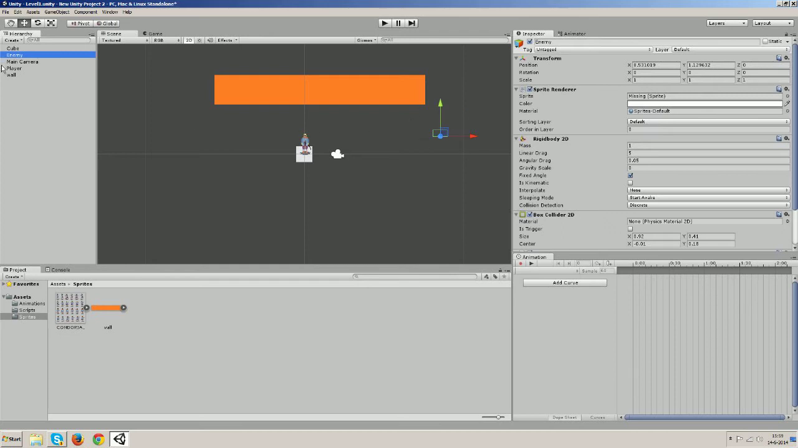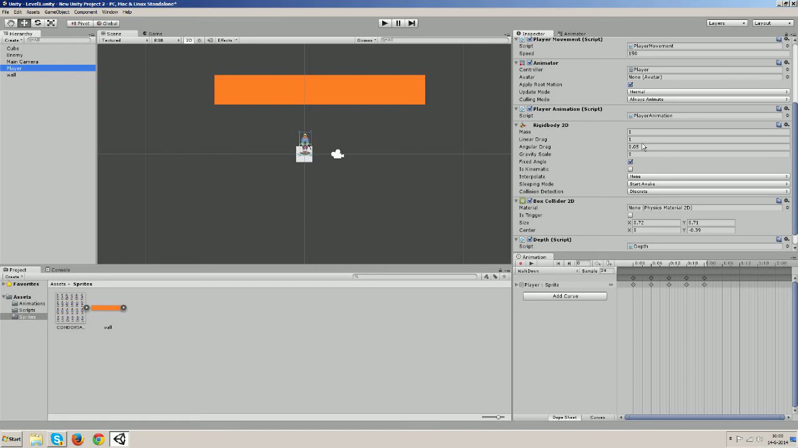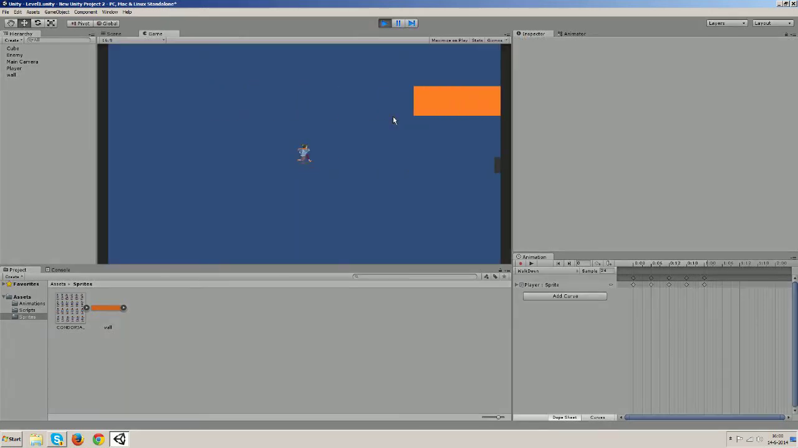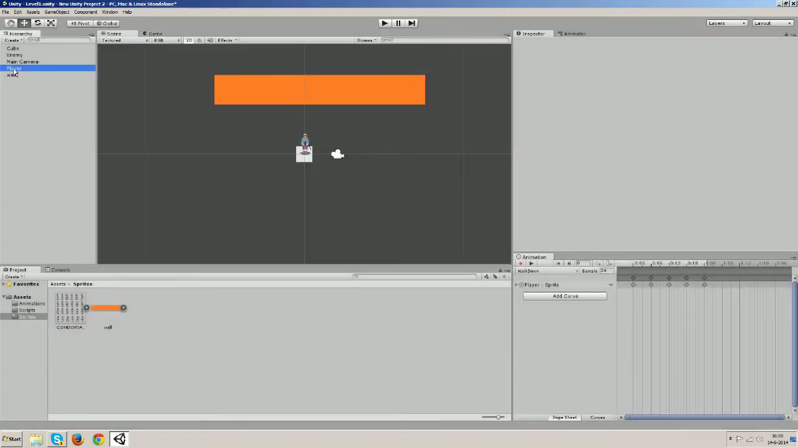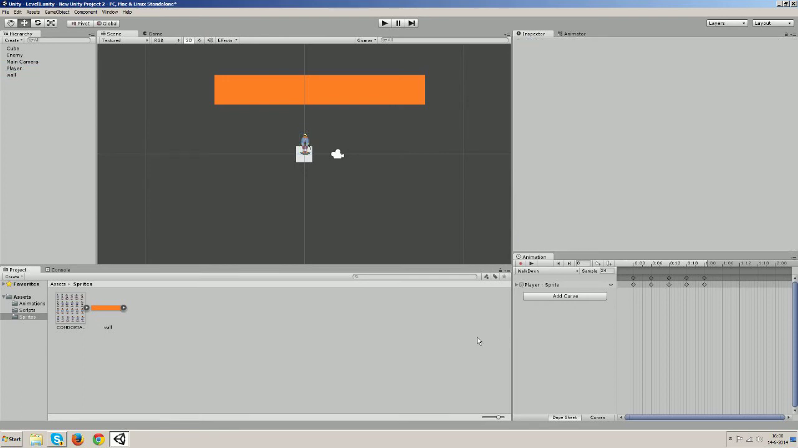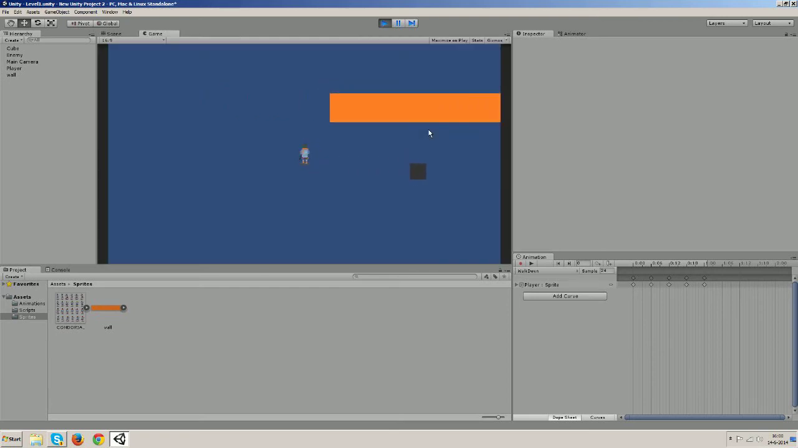I went ahead and already deleted the sprite. But let's go to the player and let's fix the running problem by adding some drag. Let's start off with 10. That's already a lot better, but he still runs pretty fast. Let's make it 30 and try again. Yeah, this is good enough.